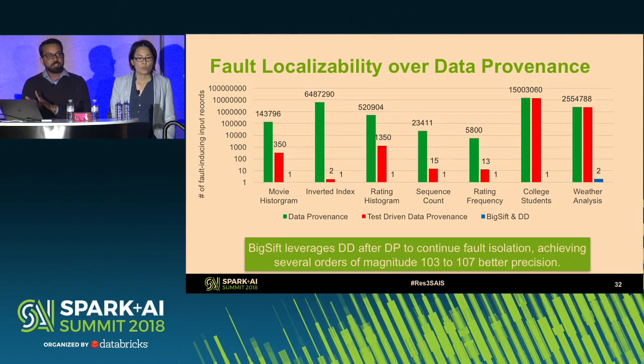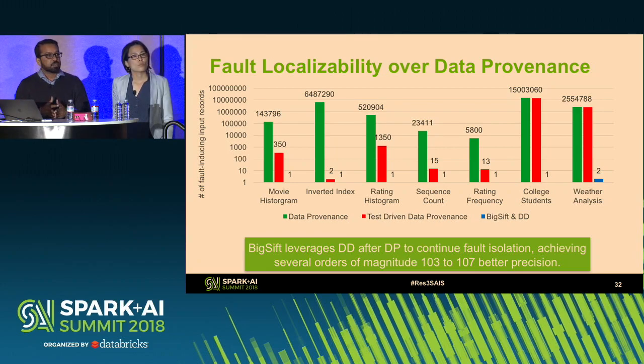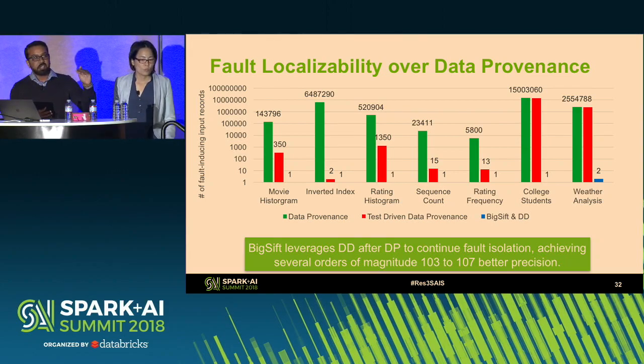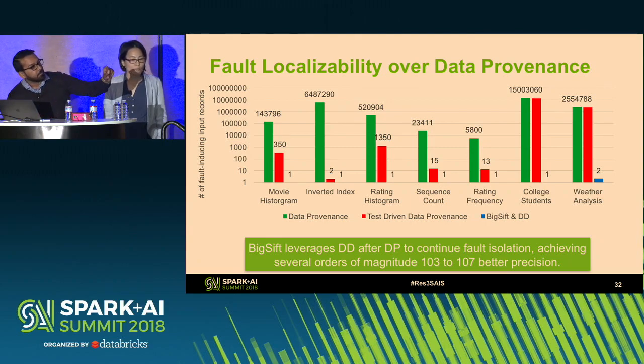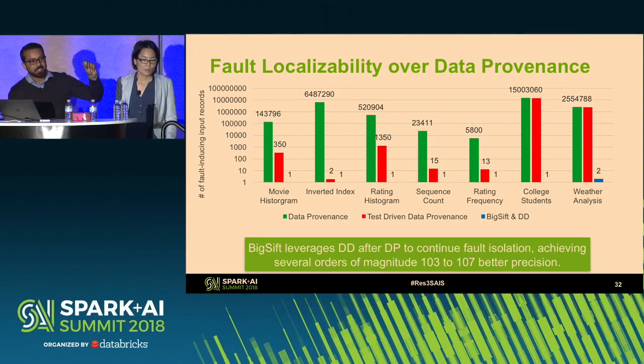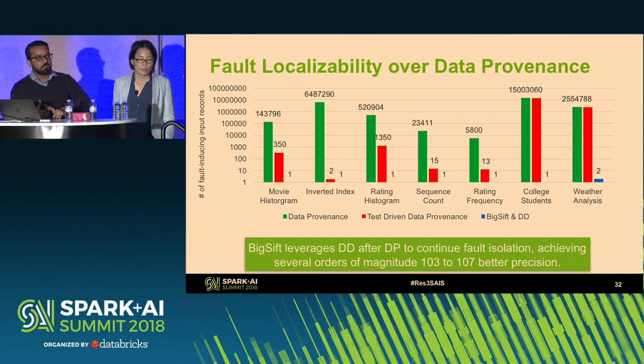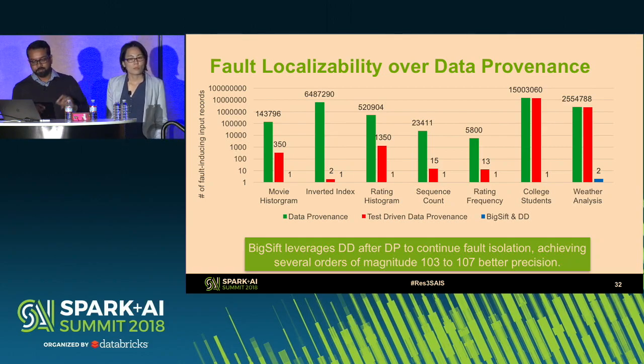So in terms of fault localizability, like I said before, data provenance over-approximates the scope of fault-inducing inputs. In the green bars, you can see that most of the results returned by data provenance are still in the order of thousands and millions, which is obviously not inspectable by a user manually. And the blue bars that you cannot actually see here are the results returned by delta debugging and BigSip, which is the precise record responsible for a failing output.